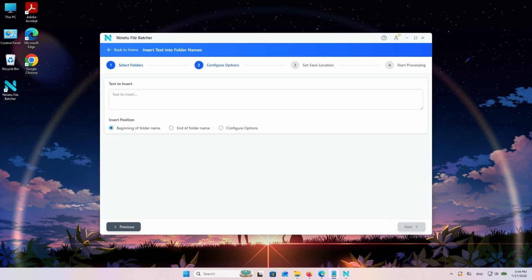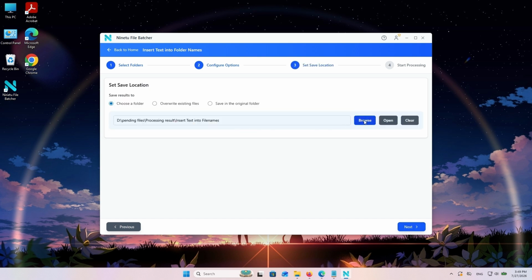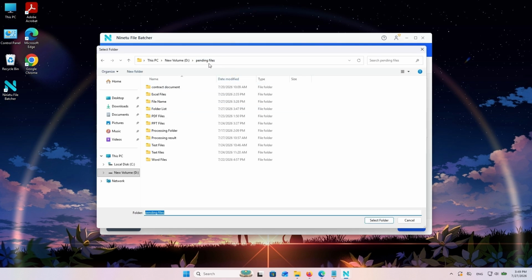In Step 2, enter the text you want to insert, then choose where to insert it, such as beginning of folder name, end of folder name, or configure a custom position. Click Next. Choose an output folder, click Next, and start the process.